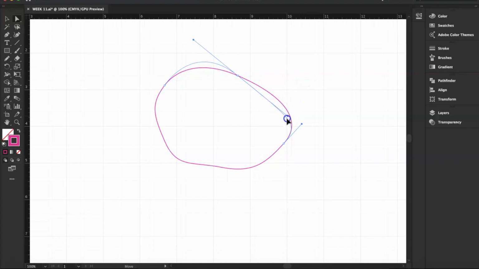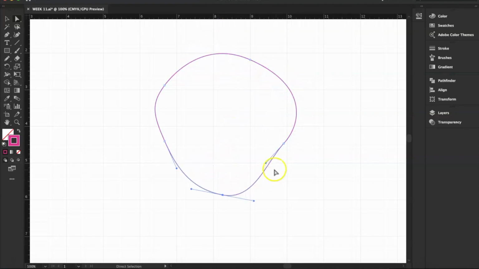And so I can readjust the angle any way that I want. If I wanted to, I could pick up the anchor point and simply reshape it. Grab this anchor point, reshape it. Grab that handle, reshape it. So it's all completely malleable.